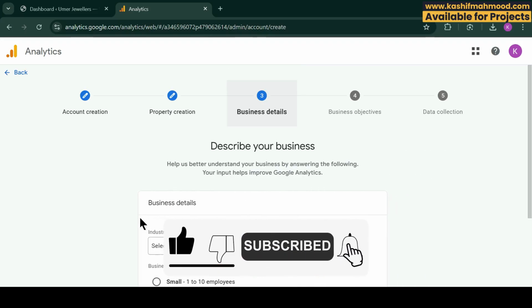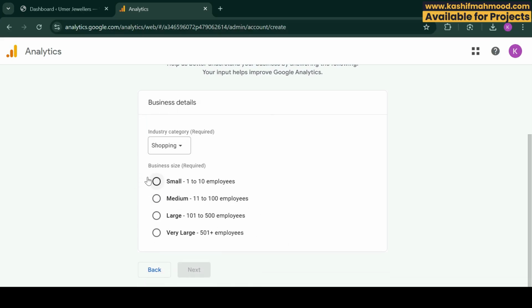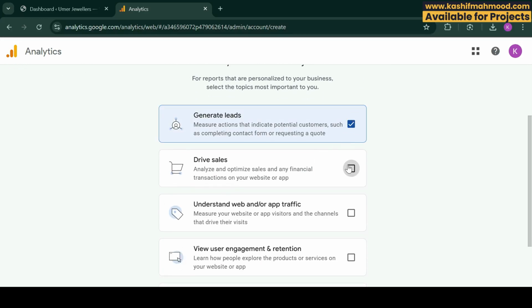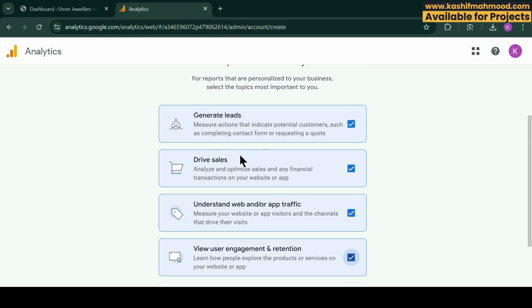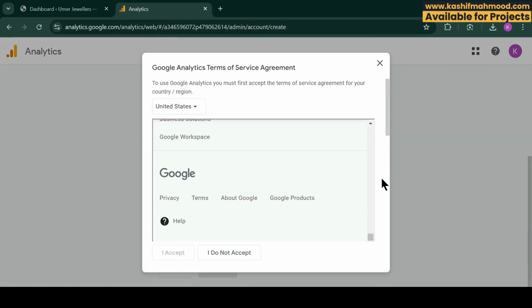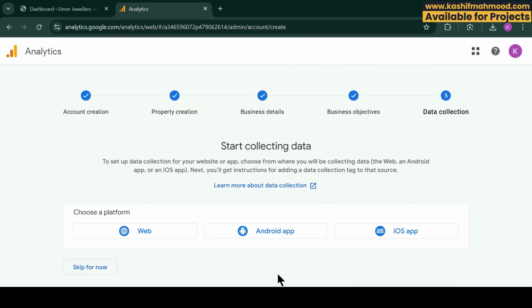Just click on next, and here you can select the industry. I will select shopping, and here you can select the business size. I will select small, you can select any, and click on next, and here you can check mark these according to your website category. I will select all of these, and click on create. Then scroll down to the bottom and click on I accept, and the account and property is created. But now we need to link the Google Analytics GA4 with the website.